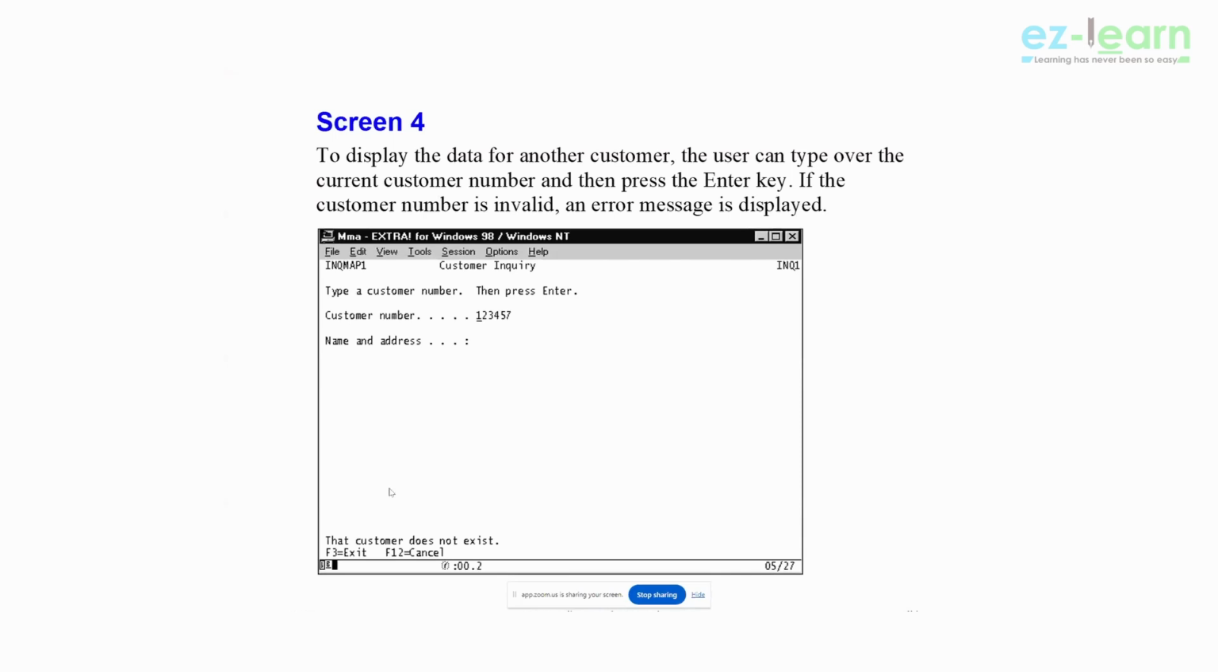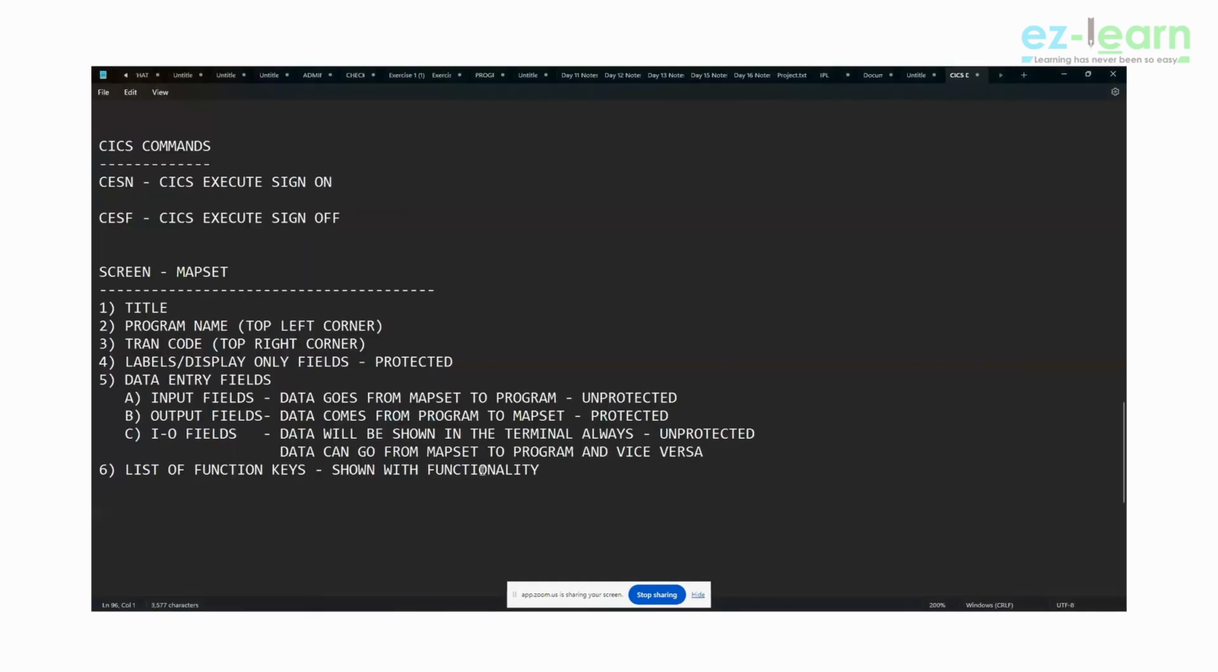You can see here, what is this? This is a message. Okay, this message could be either an error message or success message. Usually, a message will be written before the function keys in the screen. That's the reason I'm just giving it in sixth.